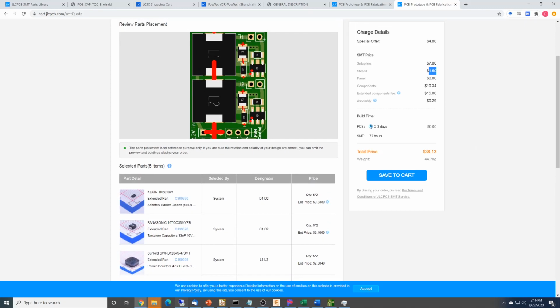And so build time, 2 to 3 days to make the printed circuit board, 72 hours. I really like that this is in days and this is in hours. So 2 to 3 days, but 72 hours. Total price, $38.13.